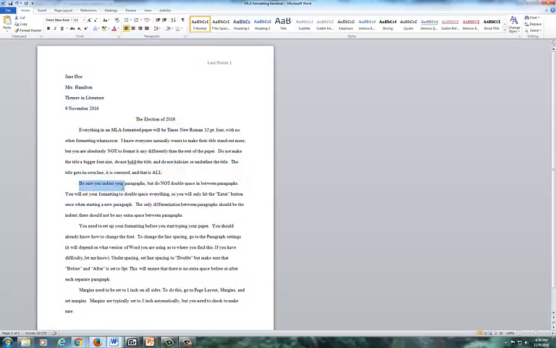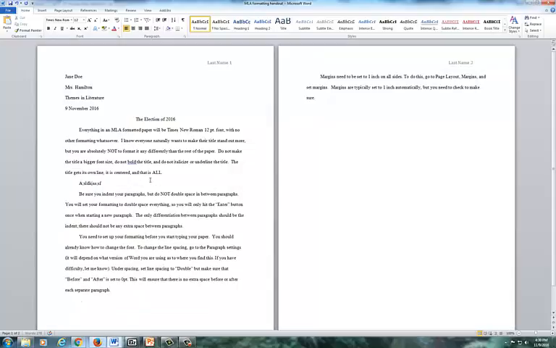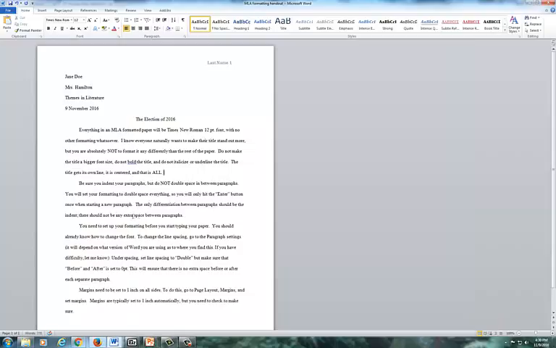Be sure you indent your paragraphs, but you do not double space between paragraphs. Okay, so I hit enter once. I do not hit enter twice for my paragraphs. Okay. And that's pretty much it.